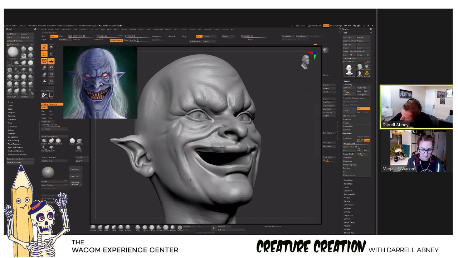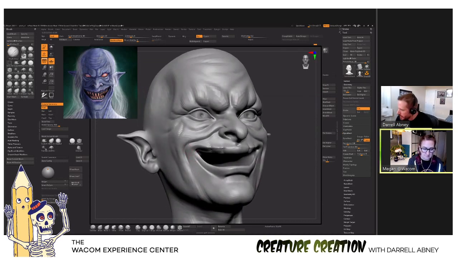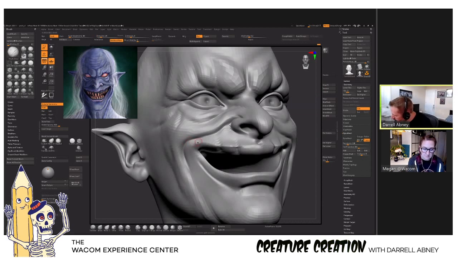In my early sculpting days, I would just go too subtle, and then you just spend so much time adding. So now I just kind of go overboard.